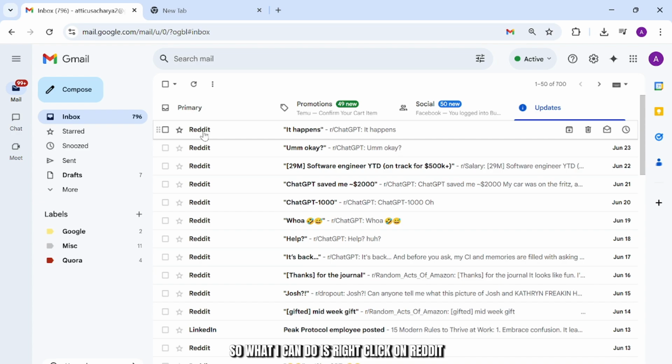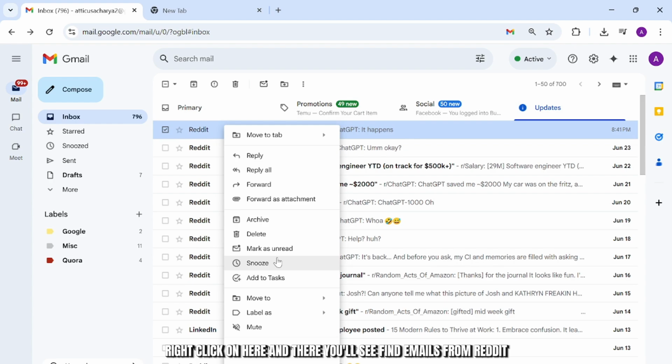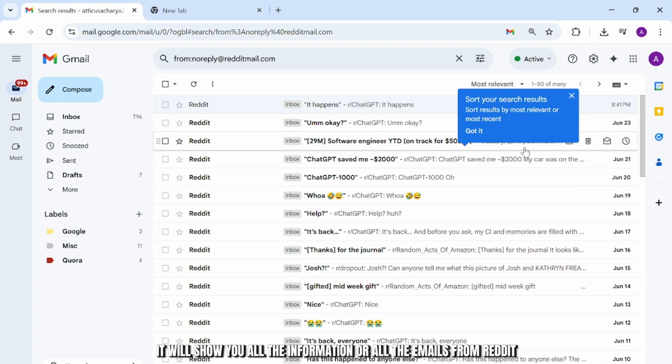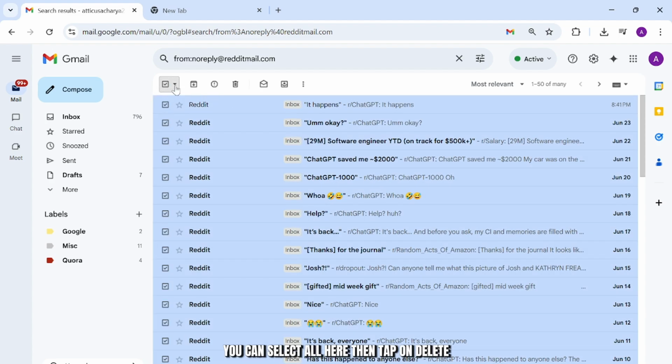So what I can do is right click on Reddit. My bad. Let's go back here. Right click on here, and there you'll see find emails from Reddit. Tap on that. After doing that, it will show you all the emails from Reddit. You can select all here, then tap on delete.